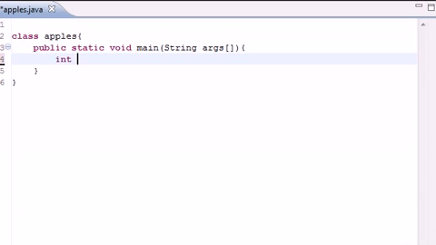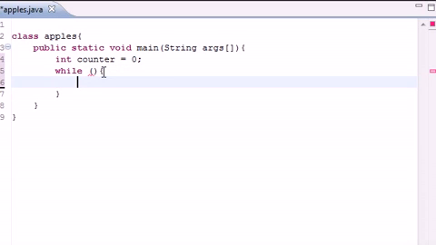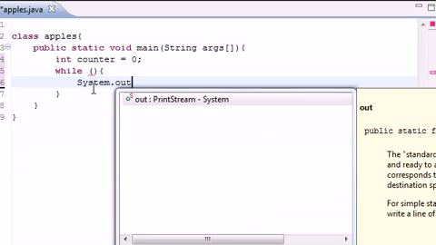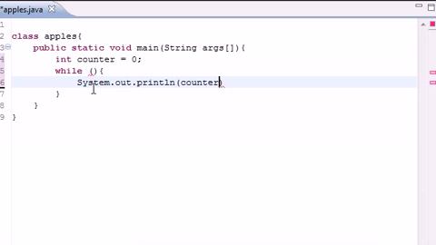The first thing that we need is a variable, and I'm going to name mine counter and set it equal to 0 to begin with. Now the syntax for a while loop is just the word while, and this means begin your while loop. Whatever is in the body of your while loop, or curly braces, it's going to execute. Let's say System.out.println, and print the variable counter.